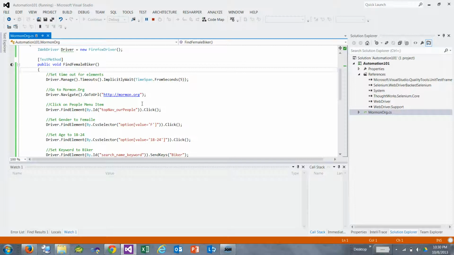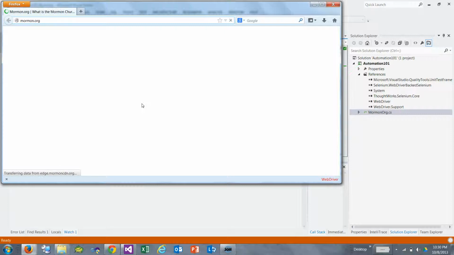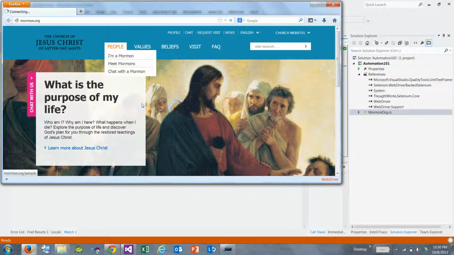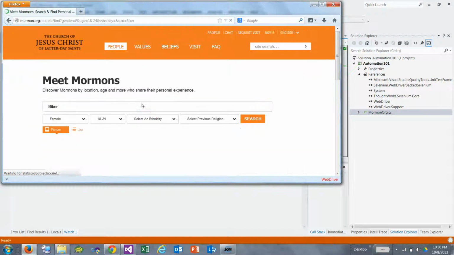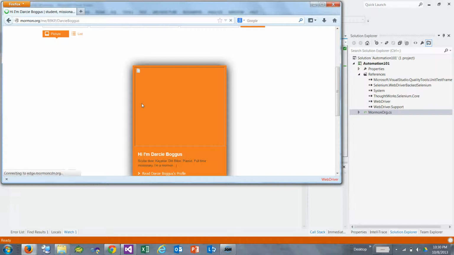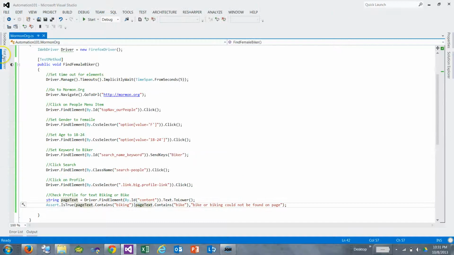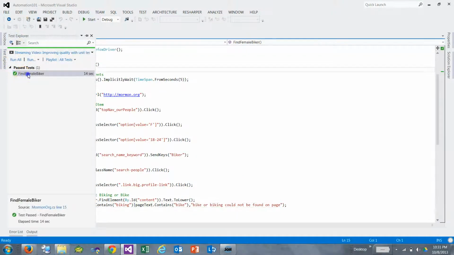So now it's going to run my test. The first thing it's going to do is open up Firefox. It's then going to set my timeout, which you're not going to see. It's then going to go to Mormon.org and click on people. It should now set the gender and the age and the text, biker. It's then going to click on the first profile, and then it's going to check and see that the text is there. If I go to my Test Explorer, you can see that Find Female Biker passed. It took 14 seconds to run.